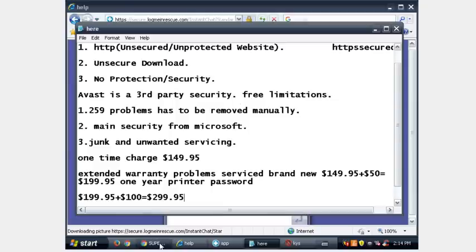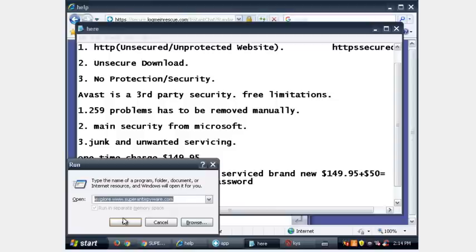Which one? I guess I'll do that one, the one you just said. For the up to three computers? Yeah.